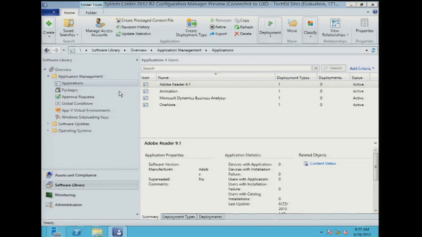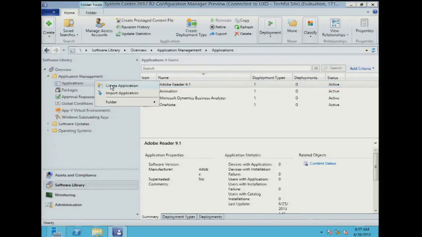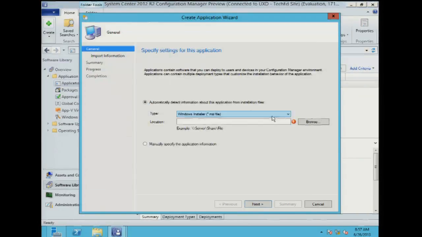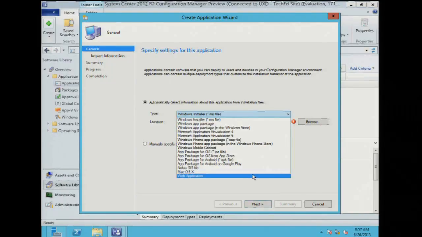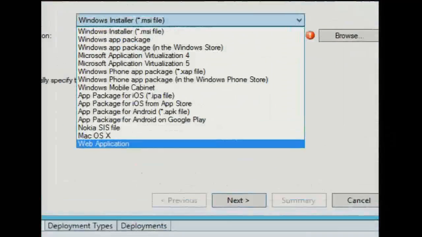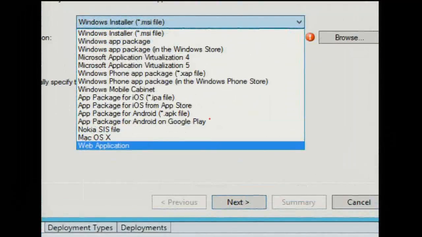So here we have a few different applications created for you. And it's very simple to create an application. All I would do is right-click or go up to the menu ribbon, create application. And then you just drop down on the type of application you want to look at. So Windows installer, Windows app package, those modern apps, those AppX files that Mark's talking about.